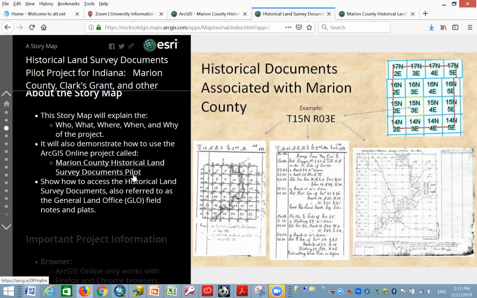About the story map, we're going to explain the who, what, where, when, and why, and demonstrate the project. As I showed you before, the Marion County Historical Land Survey Documents Pilot is the actual mapping component, and the story map is what I'm going through right now. If you're looking at historical documents that we've been talking about, these are examples of some of the historical documents. This would be considered a plat map, a sketch map or plat map. This would be your notes, and this is another example of a plat map.